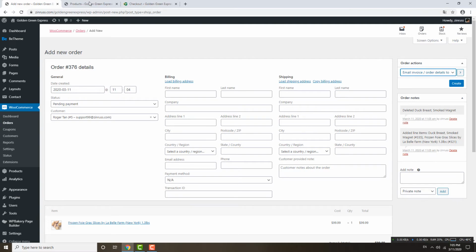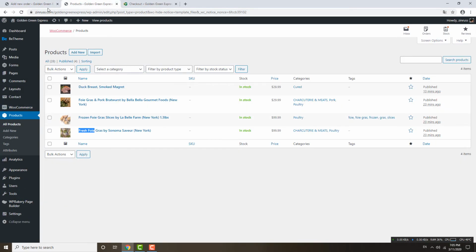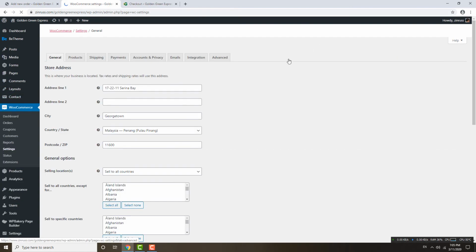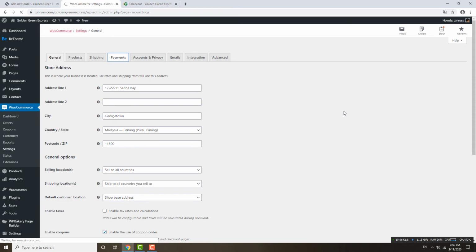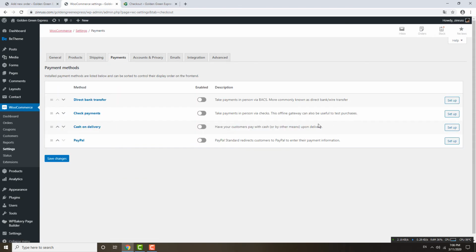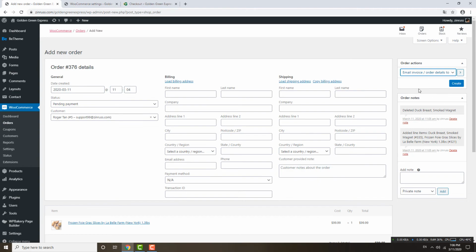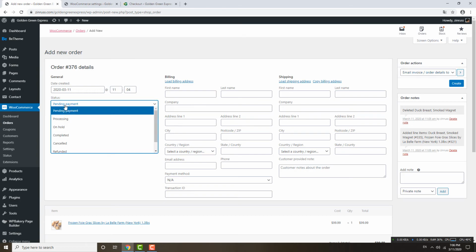Okay, so let's say your store already has a payment gateway activated. You already activated PayPal. So after you send it, your client can immediately pay, and then this status will change from pending payment to processing. The process is automatic.